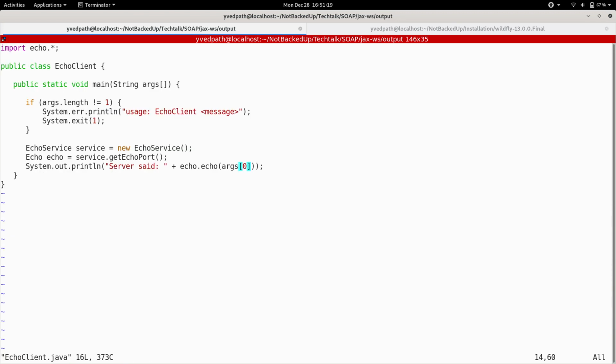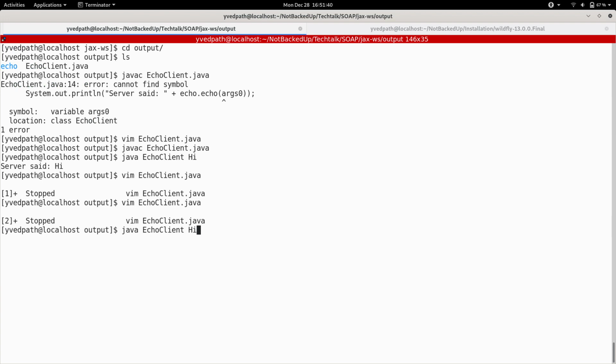Now that EchoService class has been instantiated here, and its Echo object is created, and inside that Echo object there is the echo method. We can call it a web method, a method of the web service, and whatever we are passing as a command line argument to that method is getting displayed here. So we can execute this SOAP web service using this simple EchoClient.java code.